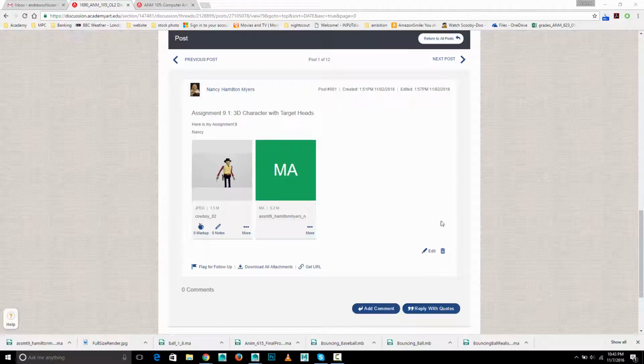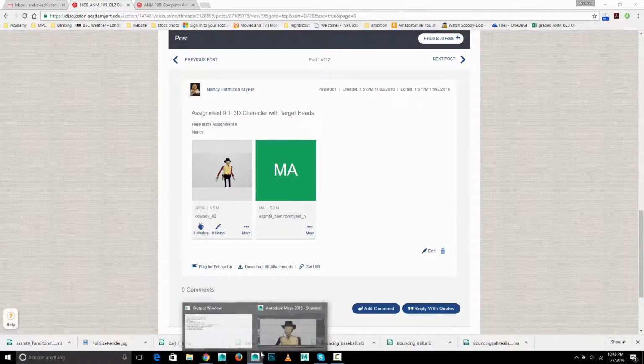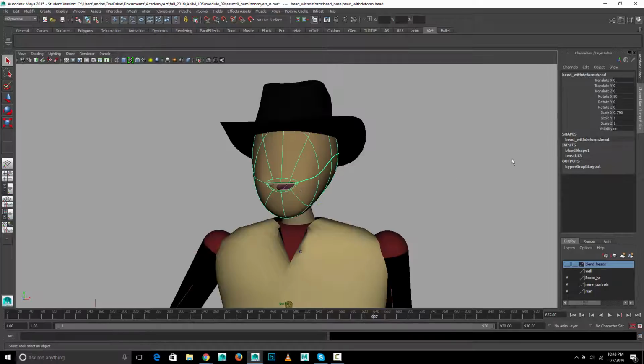First, we've got Nancy's assignment here. Hi, Nancy. So, here's the heads. I'm just clicking on these and middle mouse dragging to check them out. It looks like you got this working fine. Got some good shapes here.